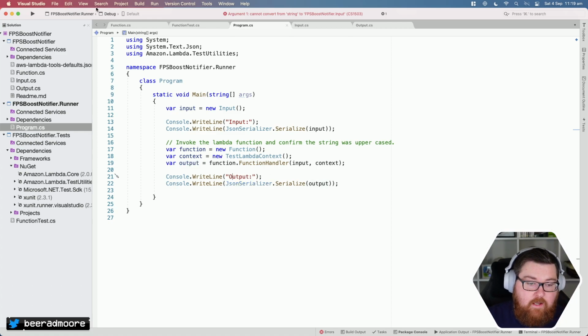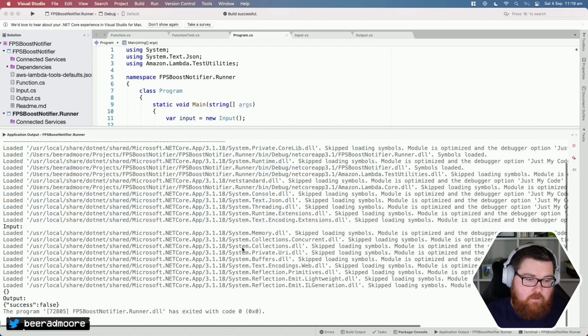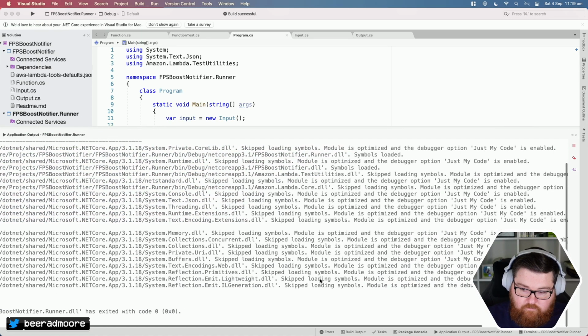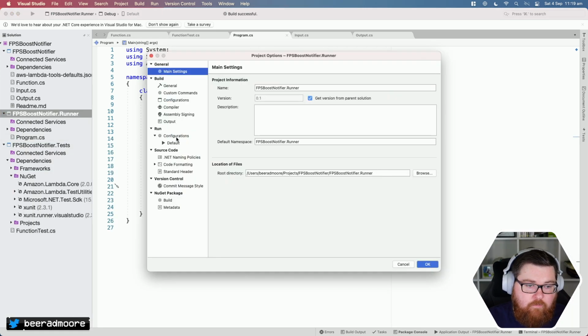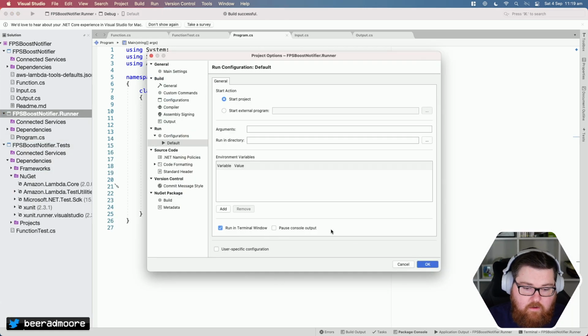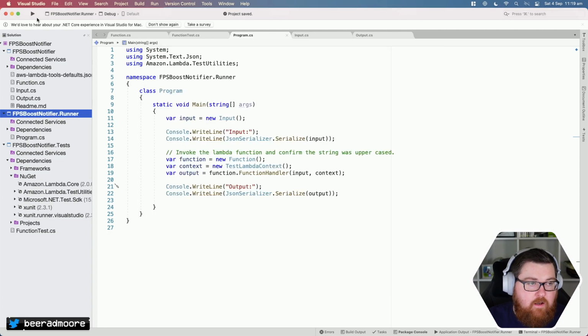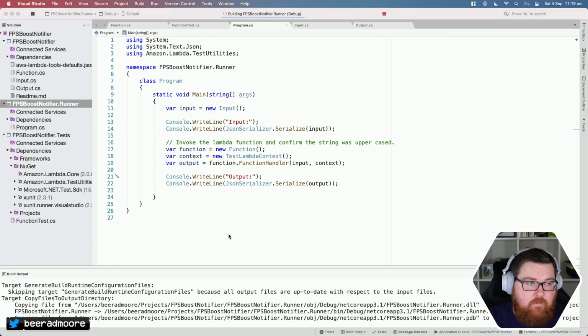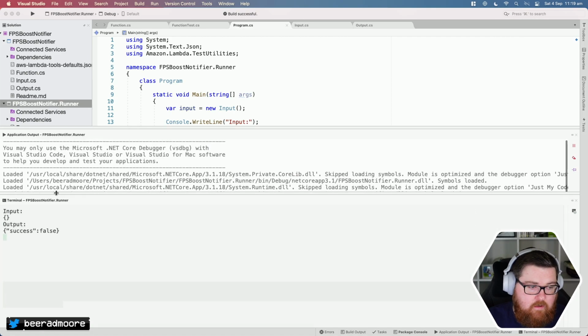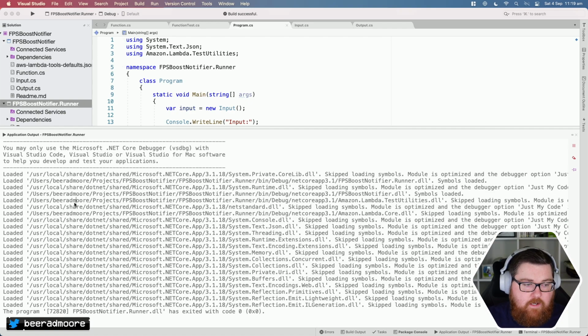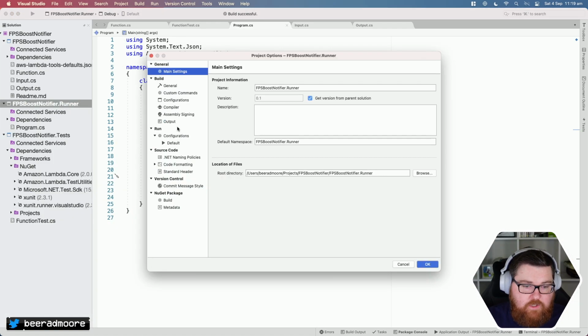So now if we run it again, we're going to get some more stuff happen. So there's the input and output of this. Actually, do you know what? I believe if I change that setting, I'm not sure how I feel about that. Now I'm going to change it back.